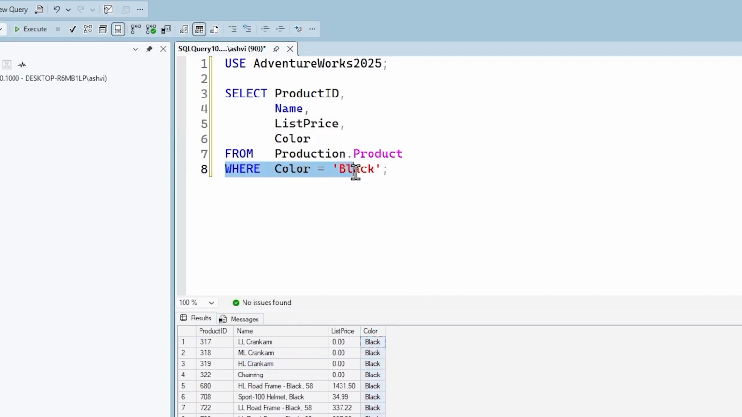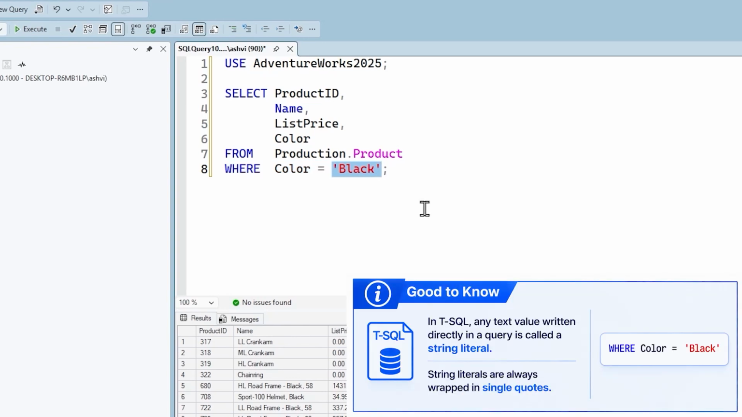This WHERE color equals 'Black' is the predicate. SQL Server reads every row in Production.Product, evaluates that condition, and only returns the rows where it is true. Notice the single quotes around the word Black. In T-SQL, any text value written directly in a query is called a string literal. String literals are always wrapped in single quotes, not double quotes.